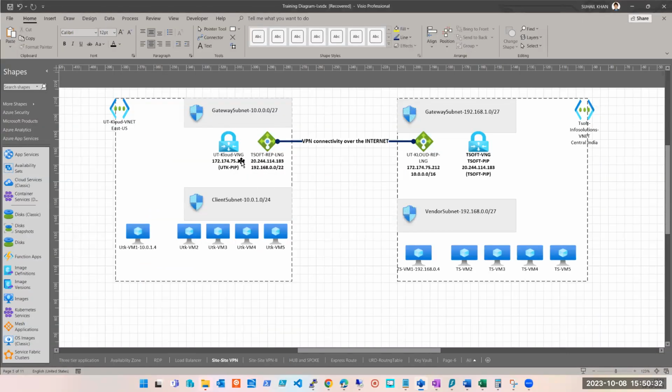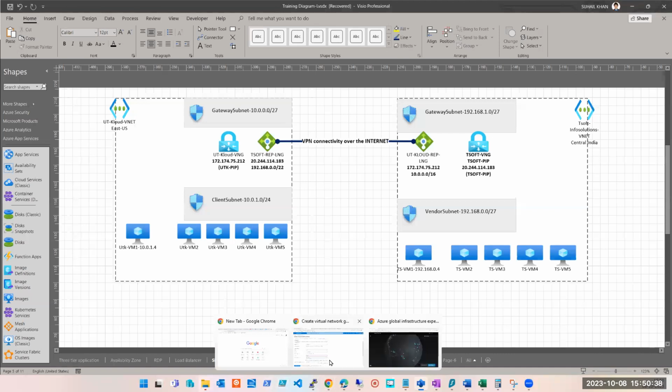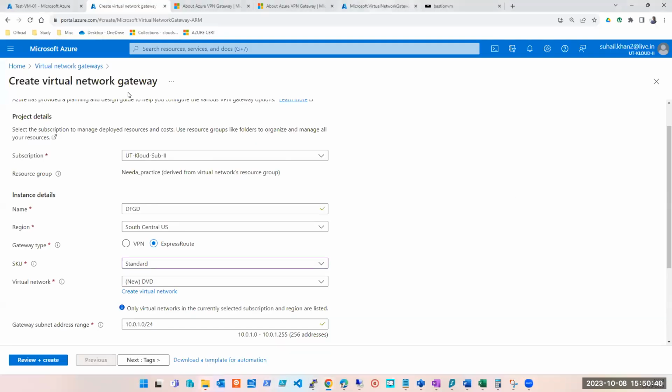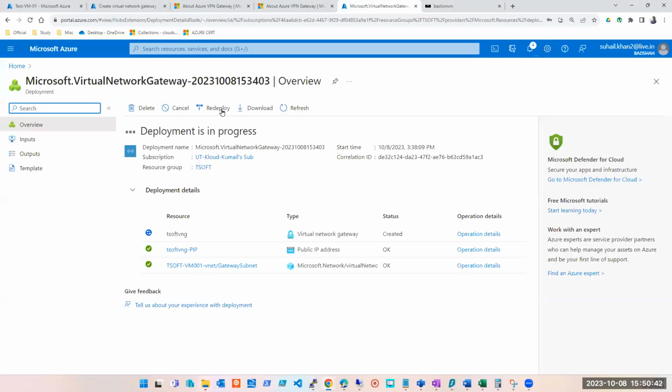So you'll have to do the configuration at this level also, and you'll have to do configuration at this level also. Let me see if it is deployed yet. What about yours, Mustaqim? Still in progress. Okay, so guys, it is still in progress. Now let me explain to you what is going to happen next.